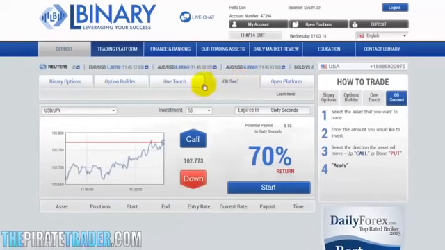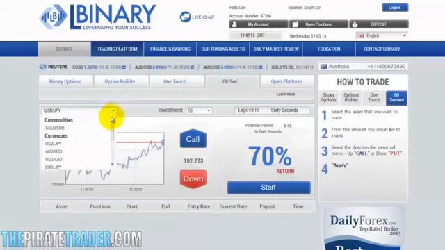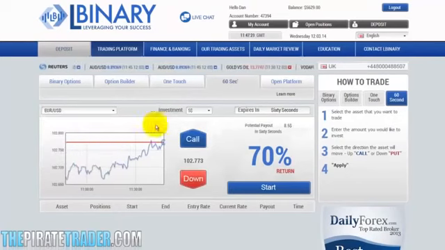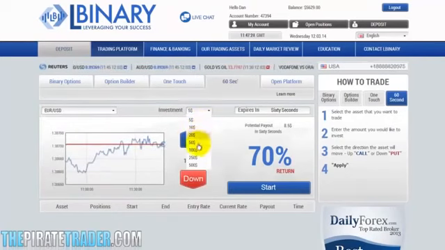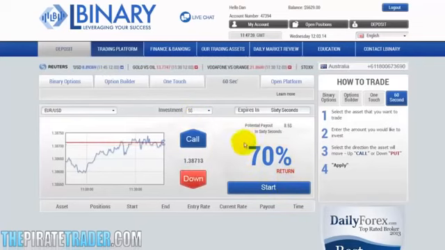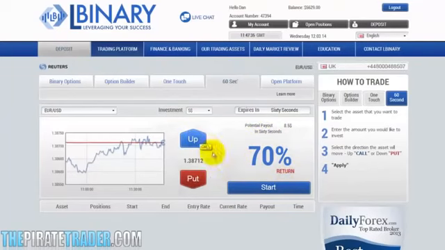Now, in order to make a trade, you have to click on the 60 seconds tab and move to the left. You can choose the currency pair you want to trade from the list. I'm trading Euro USD. The investment stake, which I'm hovering over here. Here you have the payout for this trade, which is 70%. And the call and put buttons. And this is the graphic of how the currency has performed in the last hour.